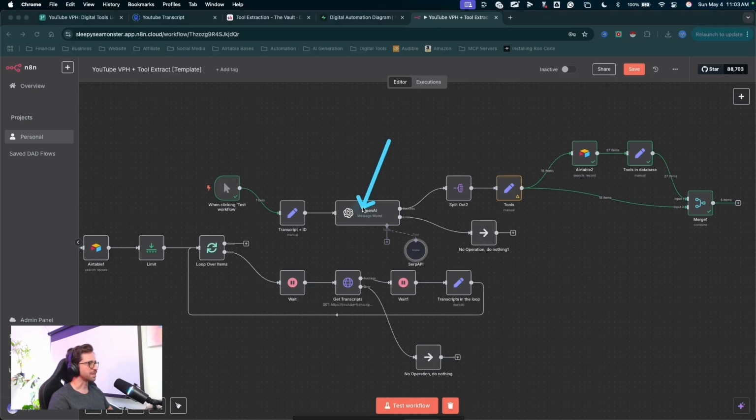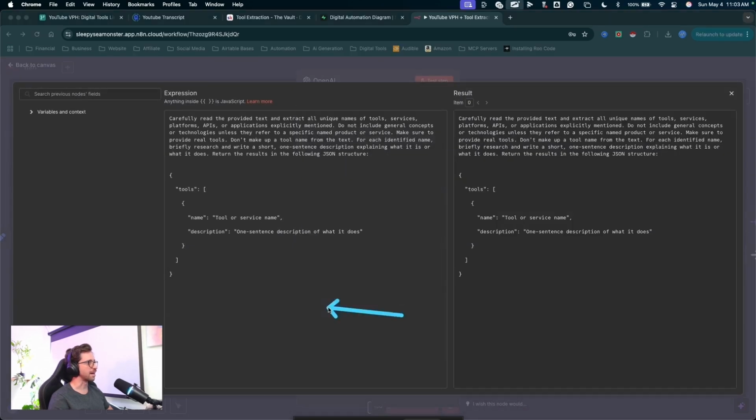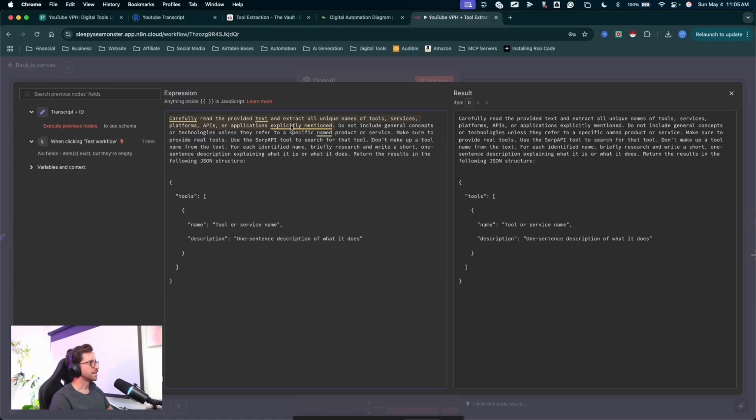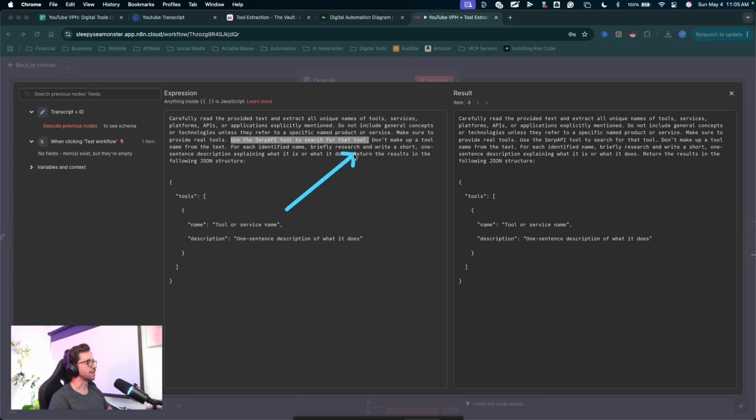I also want to adjust the prompt. I'll double click into the OpenAI node, expand out the prompt expression. So let's add that command in there to use SERP API to look up these tools. So let's see here, make sure to provide real tools. I'll type in here, use something pretty simple right here. Use the SERP API tool to search for that tool. Don't make up a tool name from the text. For each identified name, briefly research, write a short 1-sentence description. All right, let's give that a test.